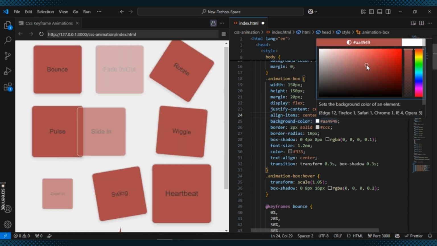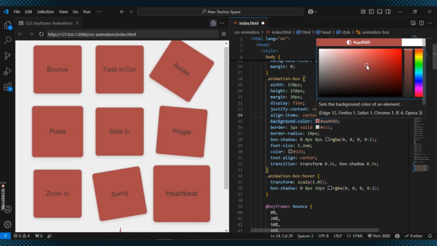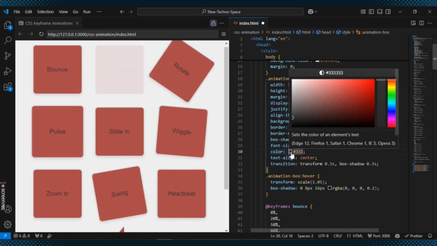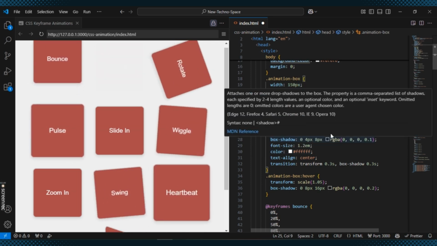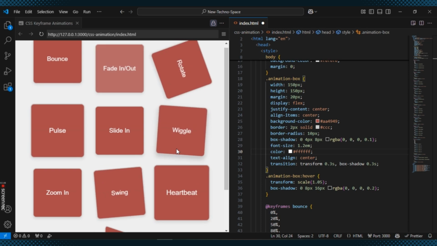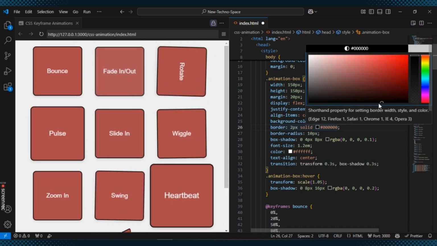Our animation box slightly scales up with a little darker shadow on hover. I know, changing the color is not relevant to today's topic, yet I like this new shade. It makes the animation box better visible. Now move on to the bounce class. It is the first animation in our list.